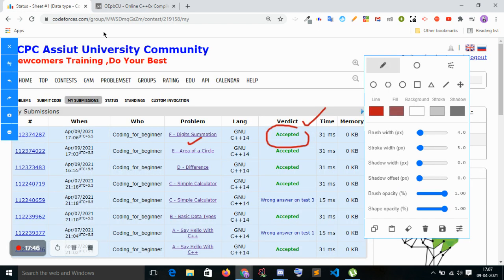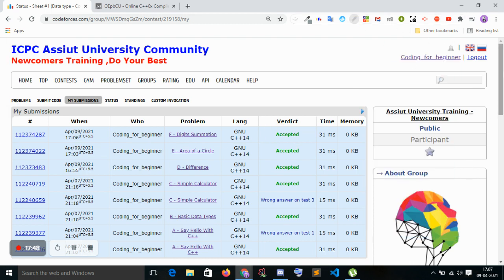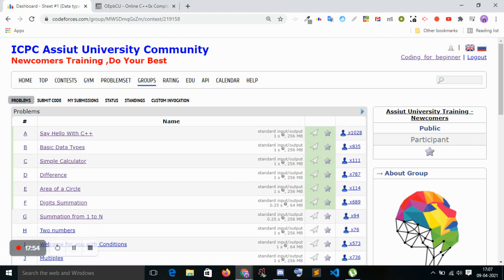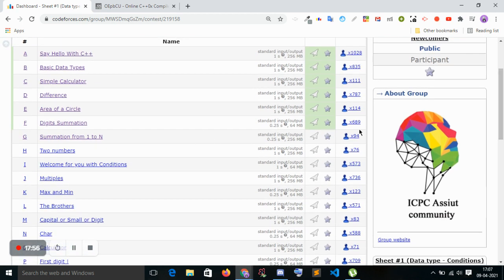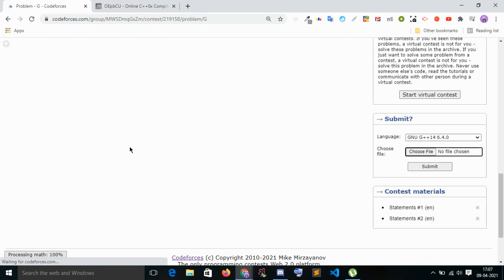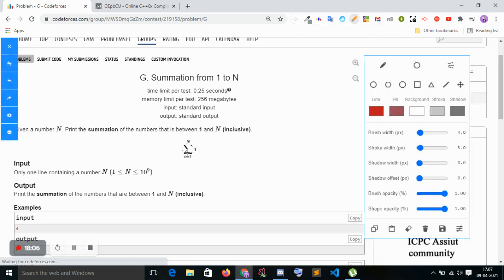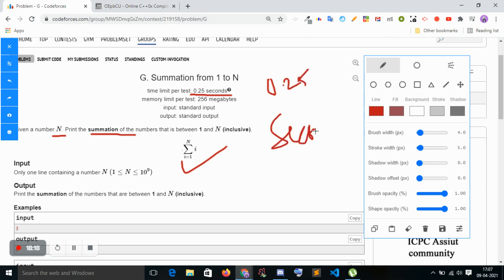Now see out answer. Okay, so let's try to complete another problem and we'll learn what TLE is. You see that their summation is low. Let's try to submit it as well. So here you know that there's summation. Given a number, print the summation. Your time limit for it is 0.25 seconds. And what is TLE? We should learn that here.